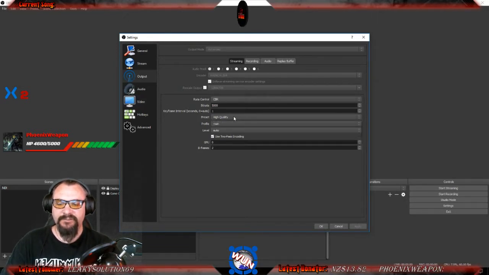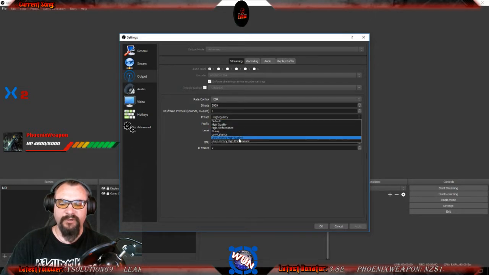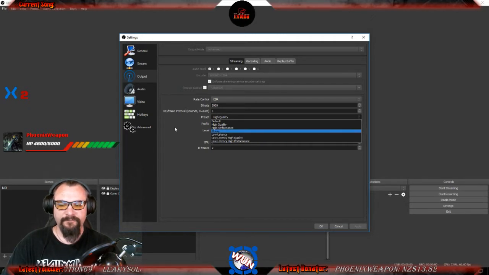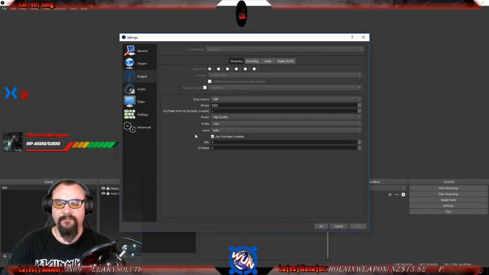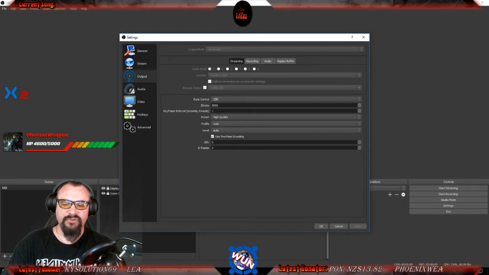Your presets, I've got mine on high quality. I recommend that when you start, you put it on low latency, high quality, which will help with any sort of lag and stagnant gameplay. All the rest of these you want to leave pretty much the same. The keyframe interval is normally default on 0. I set it on 1. It gives you a more consistent keyframe interval.